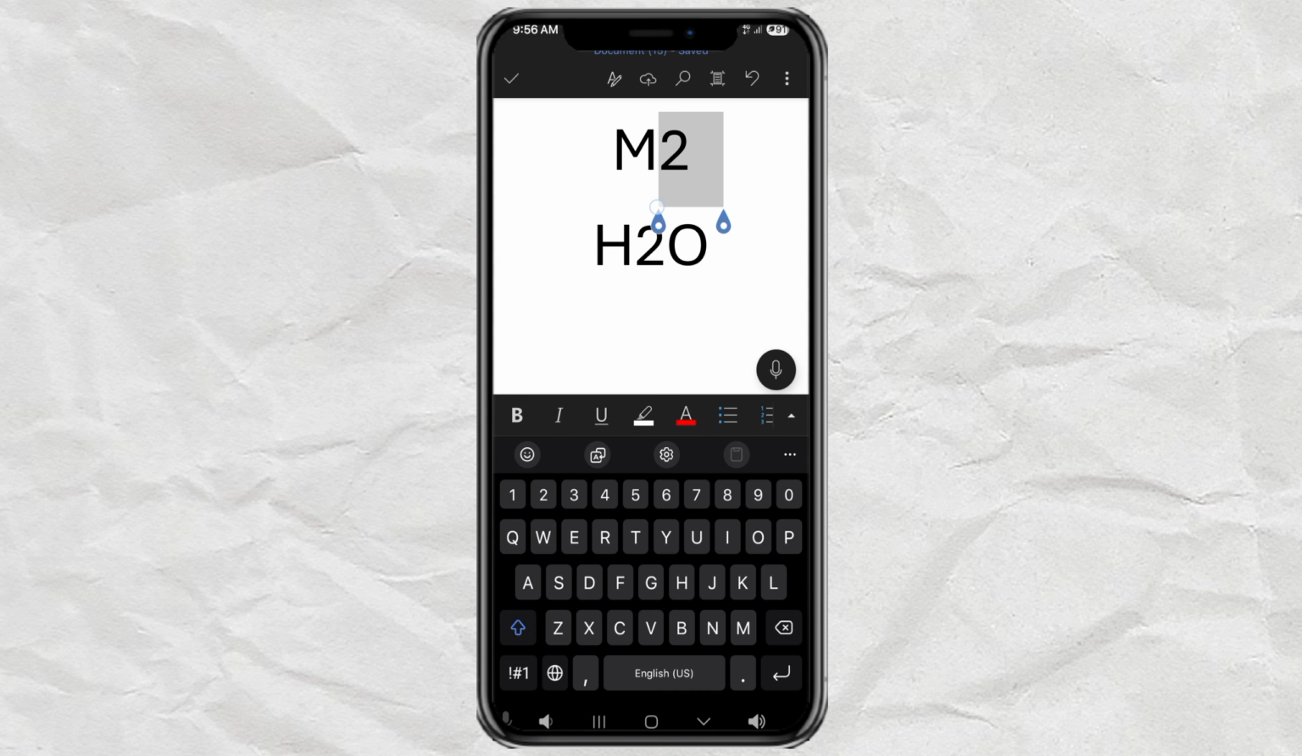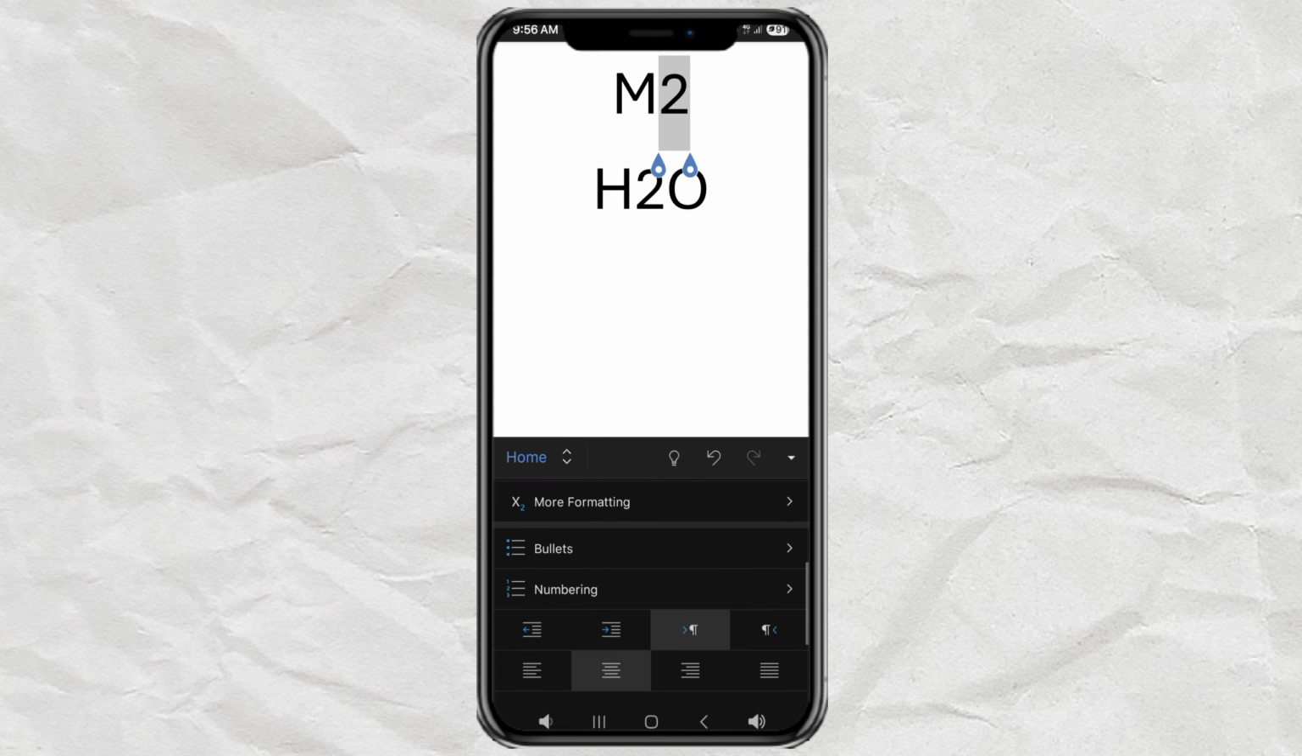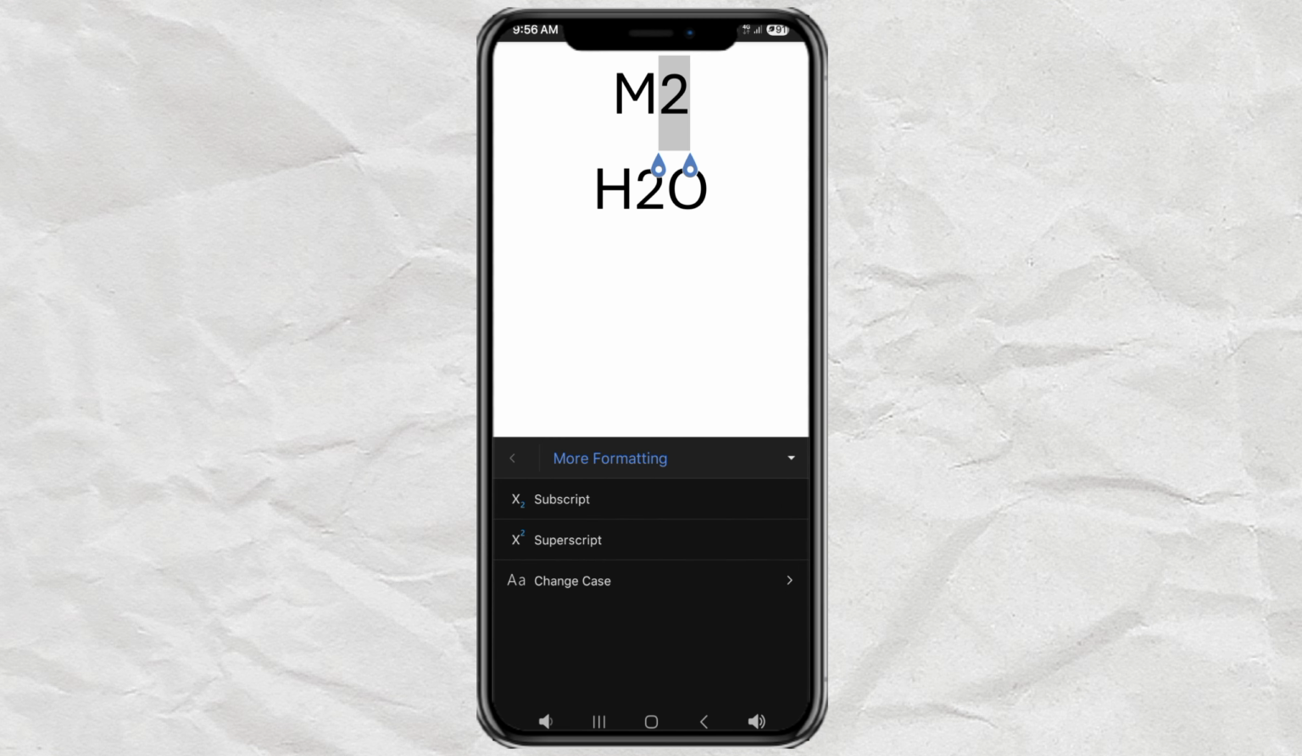First, highlight the text or number you want to change. Maybe it's something like the 2 in meters squared, or the little number in H2O. After that, make sure you're inside the Home tab. Then scroll down until you find More Formatting. And boom, right there you'll see the options for Superscript and Subscript.